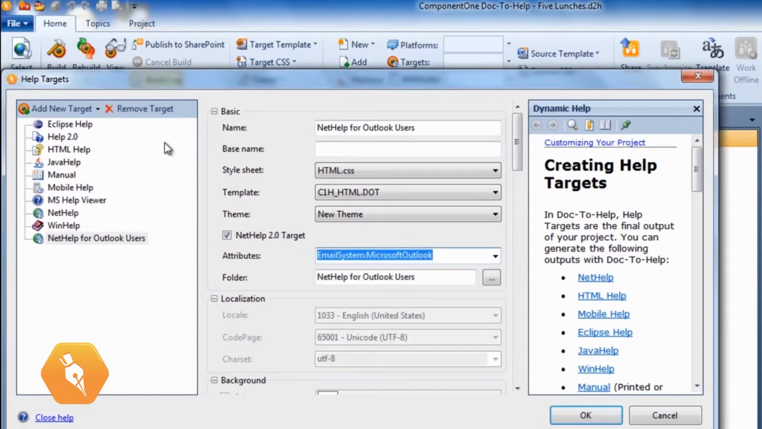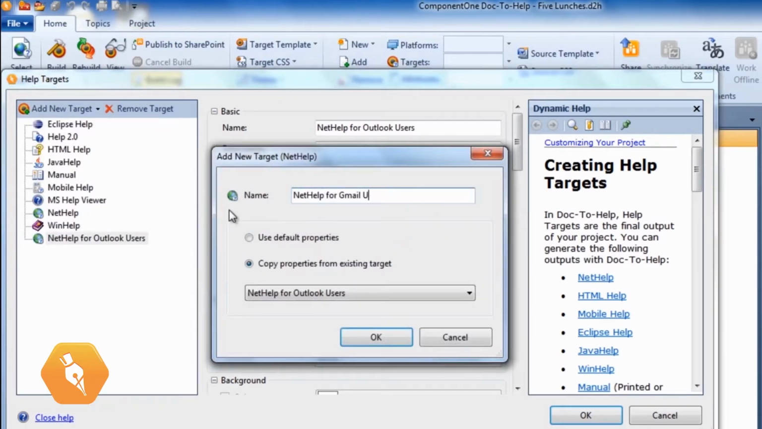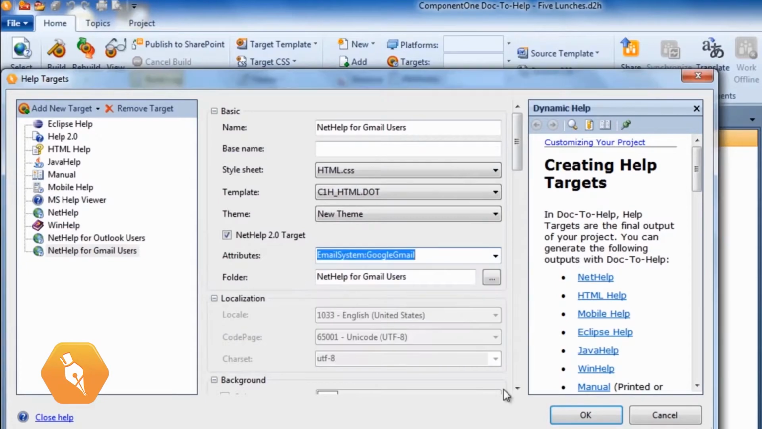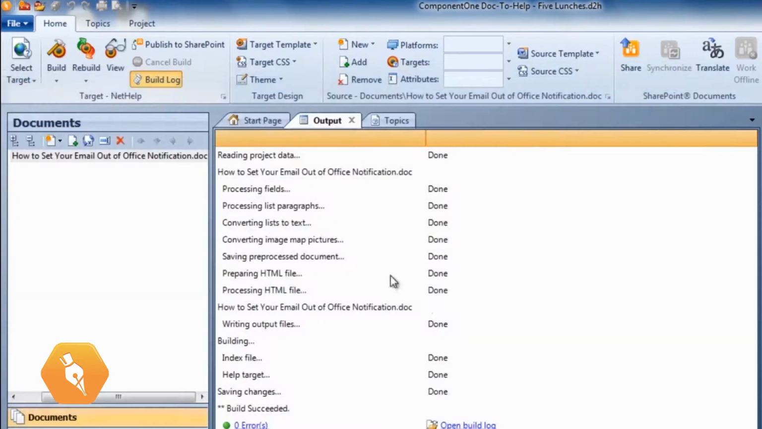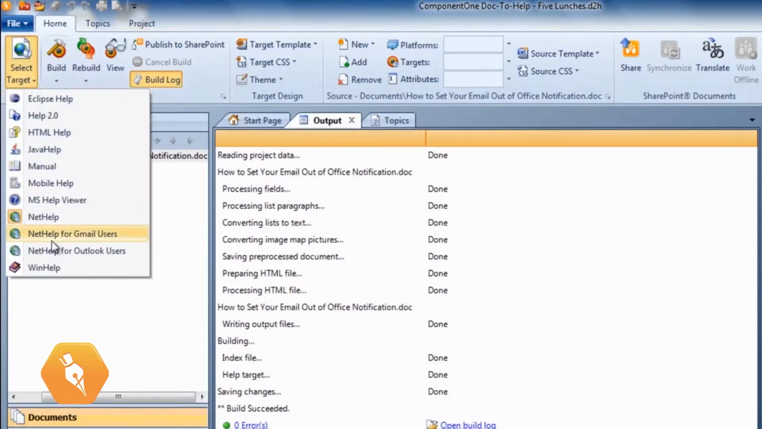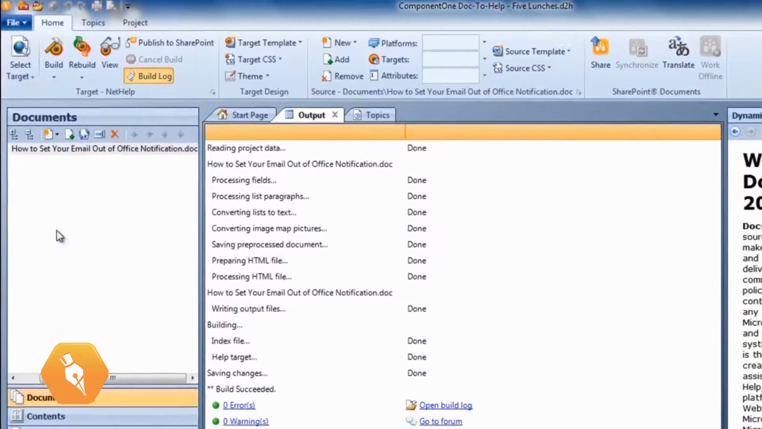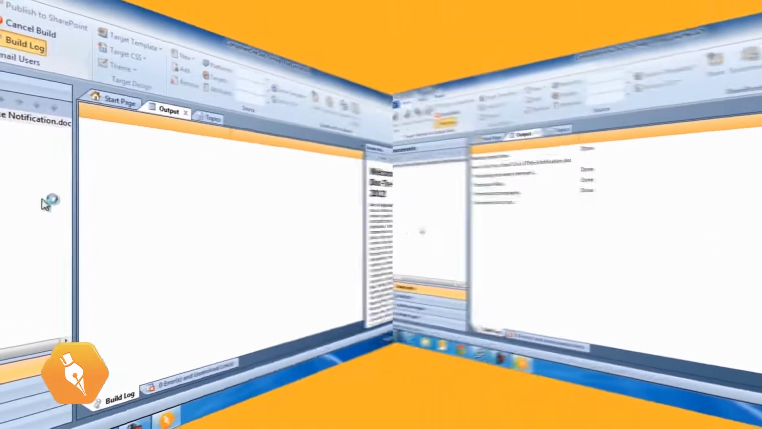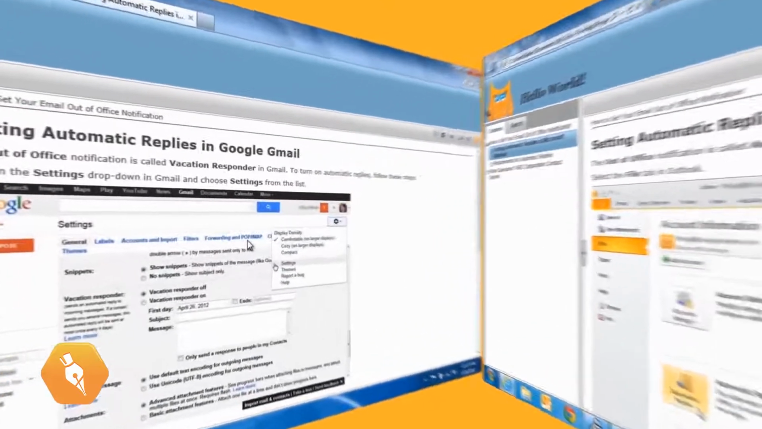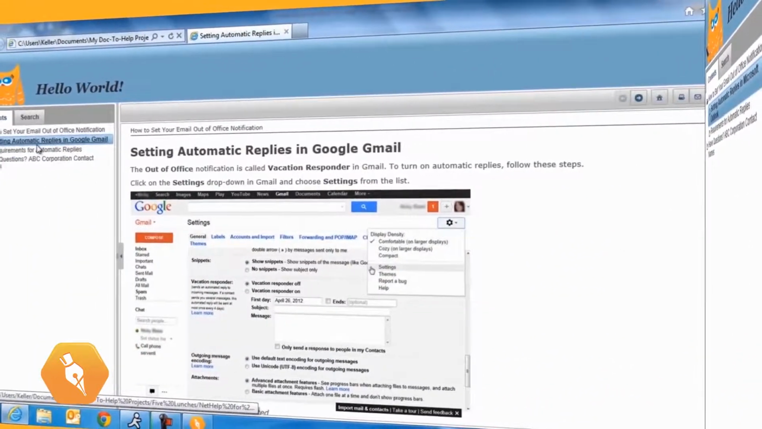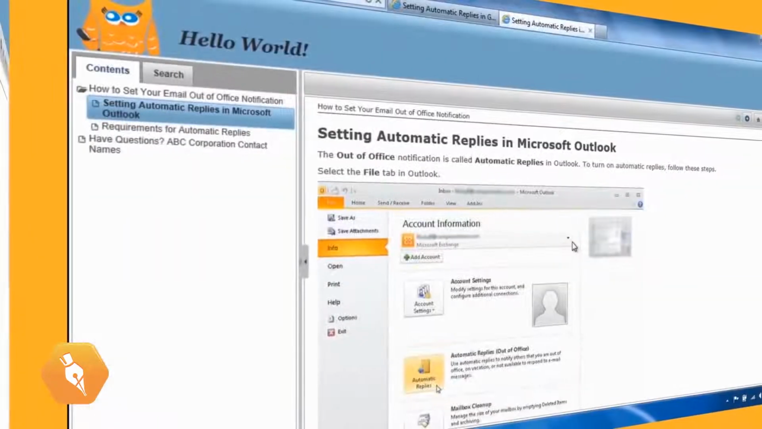I go through the same process to create another target named NetHelp for Gmail users and assign the Google Gmail attribute to it. Our two new targets are in the list and have attributes assigned to them. From here, I'm ready to select each target and build. The Gmail target will look like this. Nothing about Outlook in the Gmail target. Nothing about Gmail in the Outlook target.